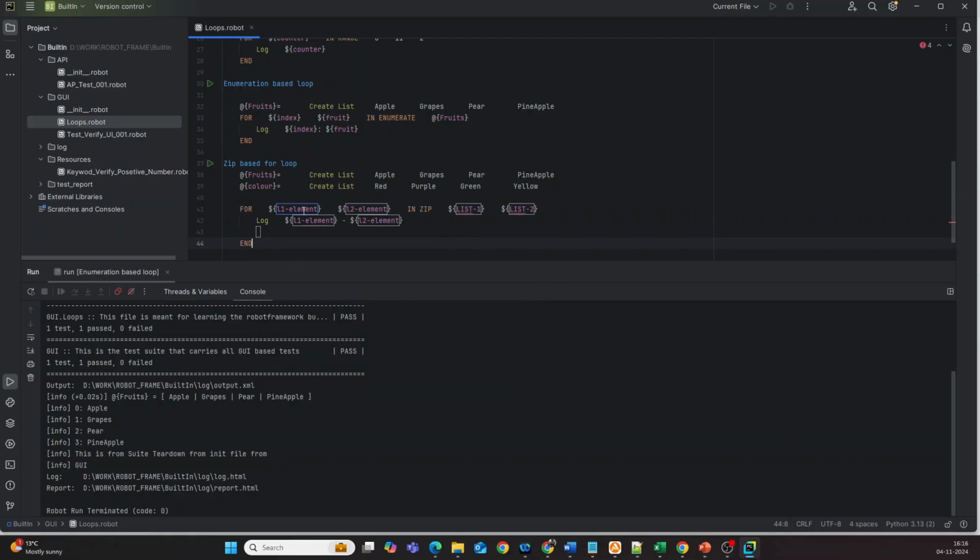So if you see for in zip, it has taken two lists, and it extracts the elements of these two lists and then tries to print. Note that each list should have an equal amount of items. For example, if this fruit list has 1, 2, 3, 4, the other list also should have that many items, that is 4 here. Okay, so if it is equal, then only it works.